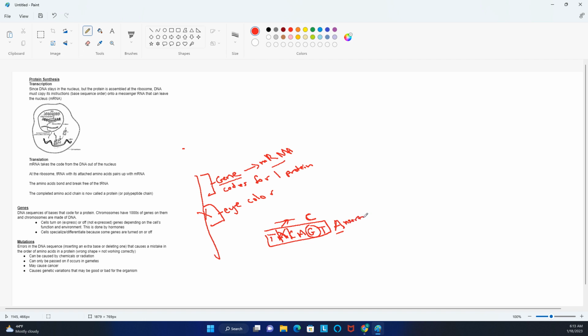Insertion. This is substitution. And then this is delete. And those are mutations. So that's what happens in a genetic code that can cause these errors.